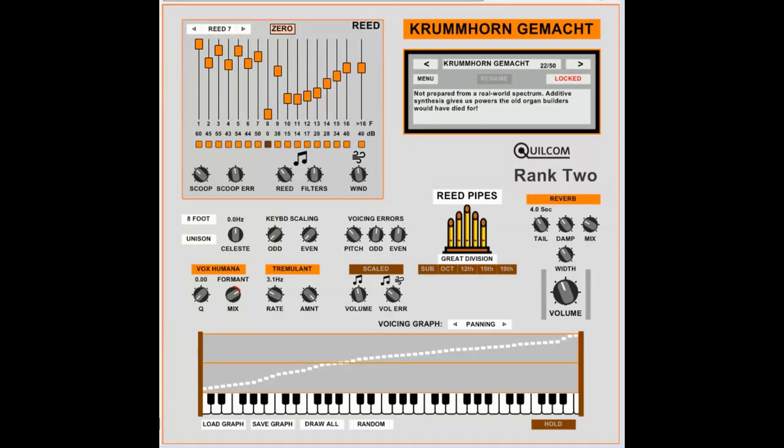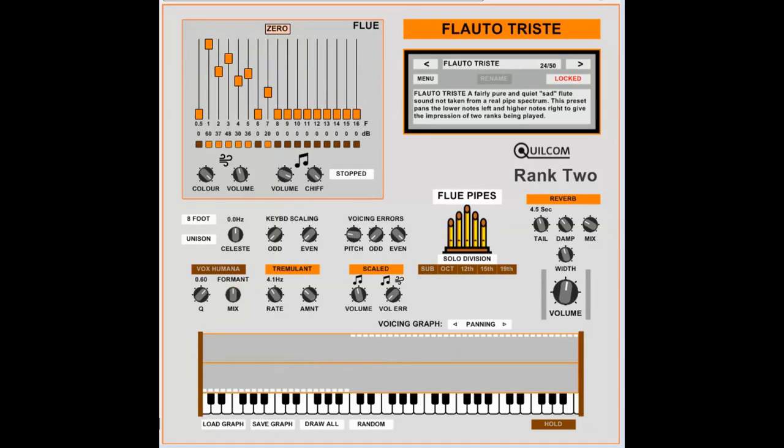Stereo channels. You can use the panning system to create a kind of a stereo split between sections of the keyboard. So you can create the impression of two different ranks coming from different spatial positions.